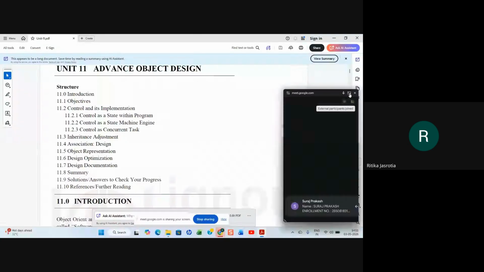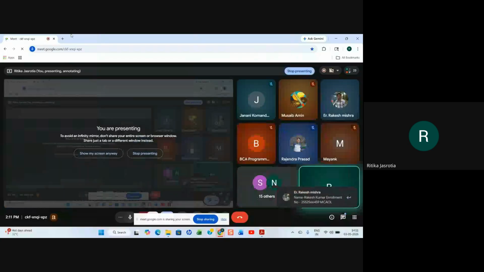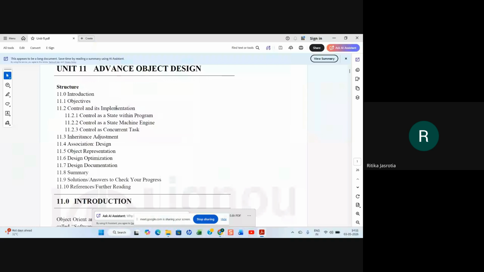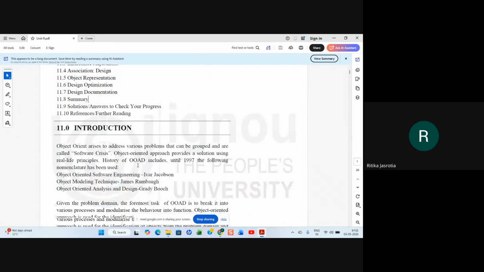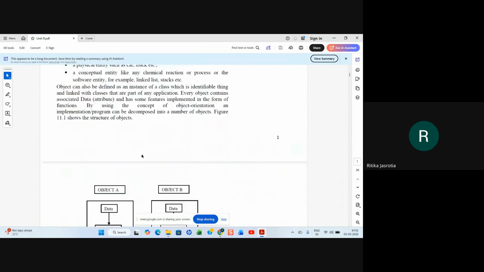We'll start with the theory session. Yesterday we did block 3, unit 10. We were talking about the object design. Now, there are advanced object design concepts: control and its implementation, inheritance adjustment, association design, object representation, design optimization, and design documentation. These are the things they are talking about.